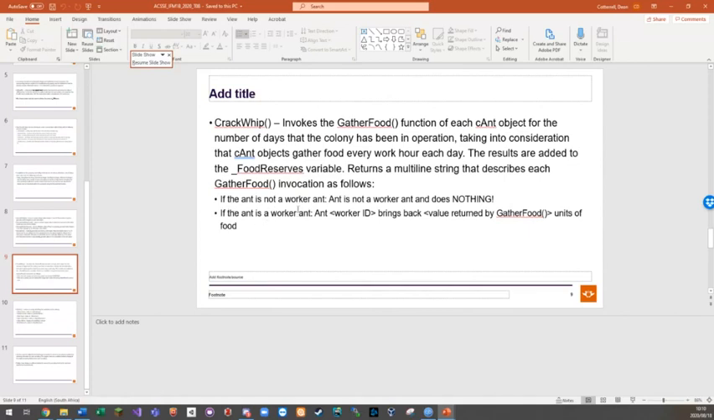If an ant is not a worker ant, it does nothing. If it is a worker ant, it will bring back and return gather food units of food. So you'll invoke a food gathering, gather food.